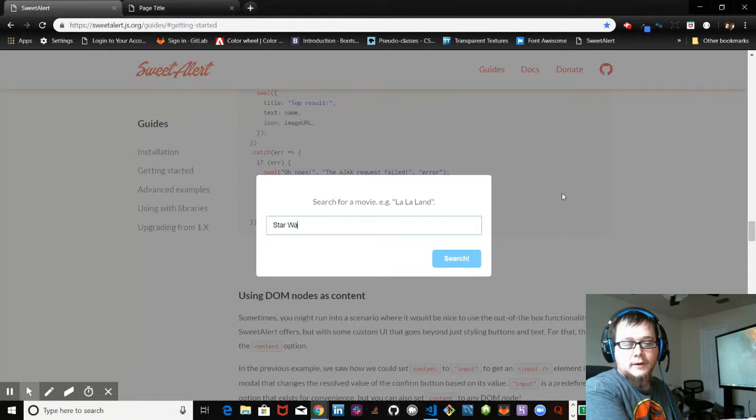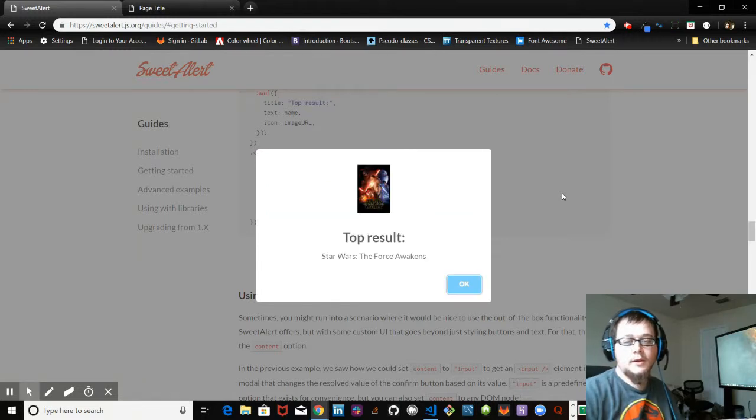So what this is doing is it's actually accessing the iTunes API and looking for those movies. And that's how it's going to pull an image and everything. So let's do their suggested La La Land. And so it pulls up the top result, La La Land.